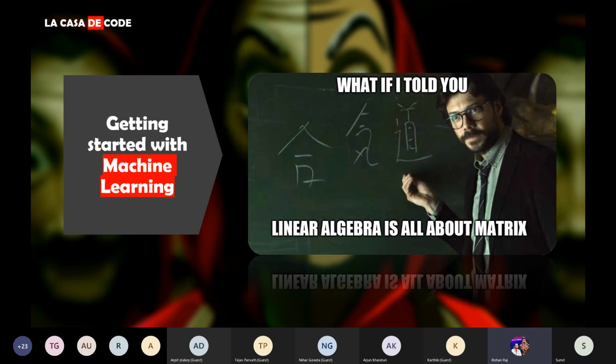Now let's get started with machine learning. As I told you, there's a professor which all of you know about, and he's from La Casa de Papel, or Money Heist. You must have known about him.